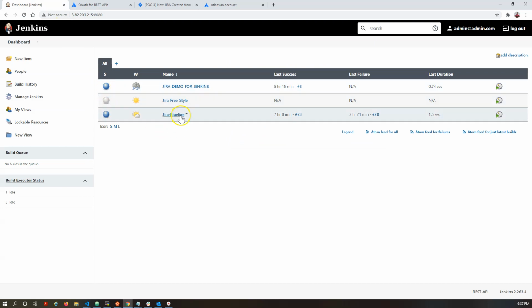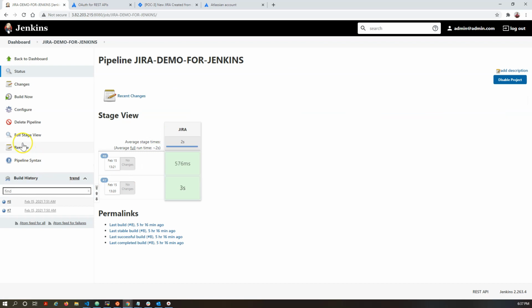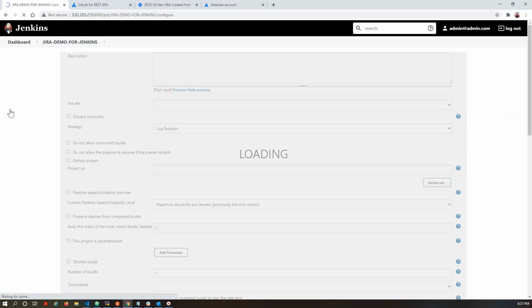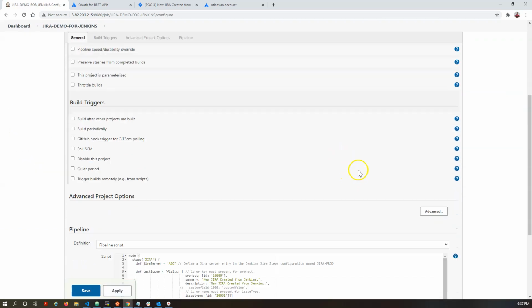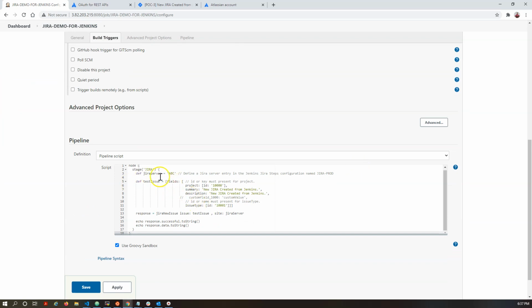Now our job is configured. Let me go to my job here. Let me show you the configuration part. In the configuration part, we are giving the Jira server name, which we have given as the site. This ABC is my site where we have given our configuration.